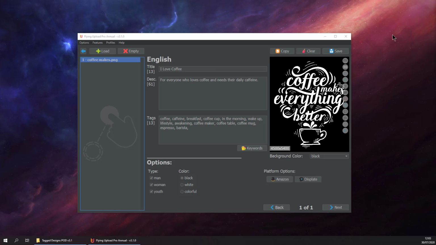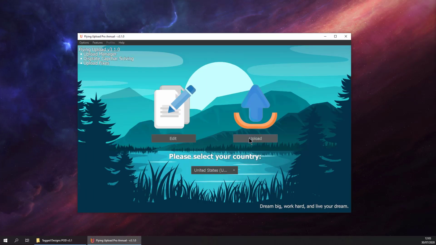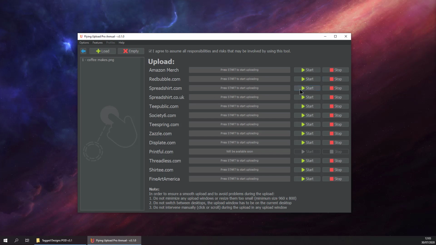If you are looking at your design, on the right side you can see the icons of the different platforms like Merch by Amazon, Redbubble, Spreadshirt and so on. These icons are grayed out because we haven't uploaded this design to any of the platforms. So we want to upload to Spreadshirt, so the Spreadshirt icon should show up here. We are doing this right now. Upload it to Spreadshirt, just hit start.